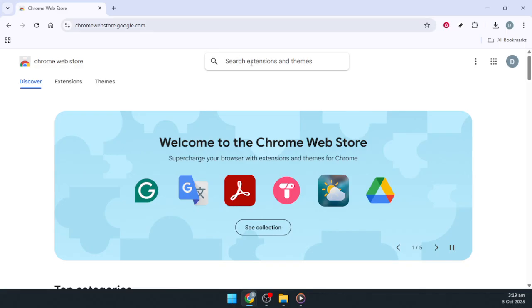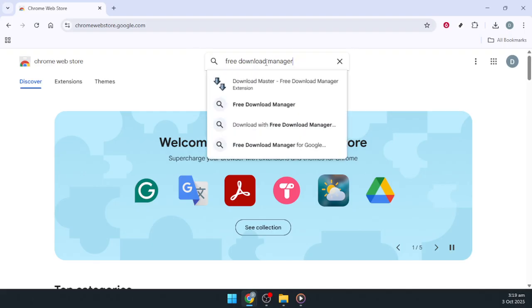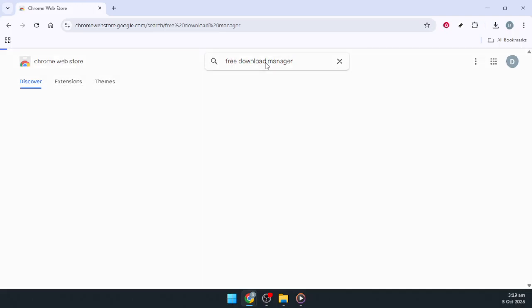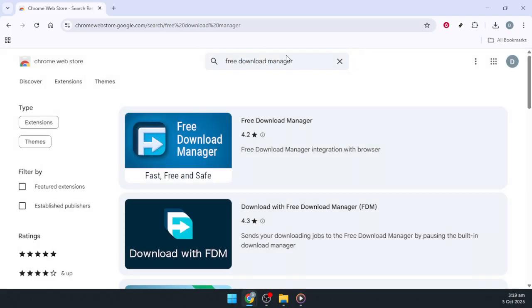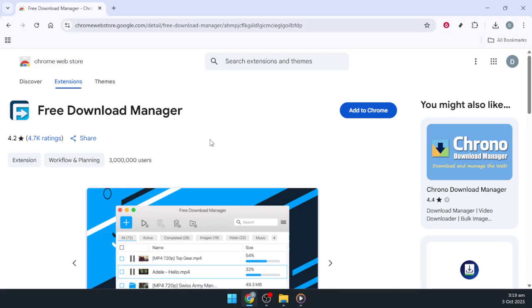Next, in the Web Store page, you'll find a search box located prominently in the top middle section. Click on it and type Free Download Manager. This will help you locate the extension we are looking for. Once you've hit Enter, you'll be presented with a list of search results. Look for the Free Download Manager extension. It should appear among the first few results. Click on the Free Download Manager extension from this list.